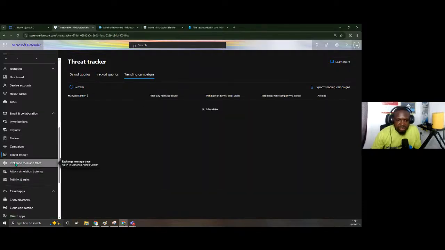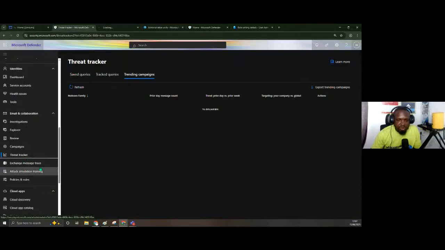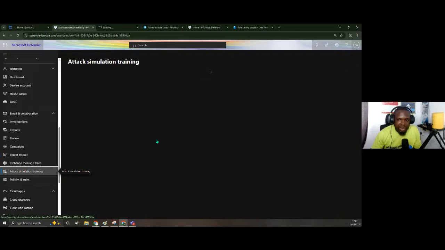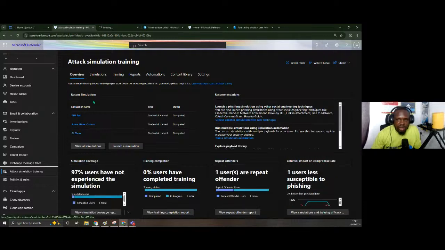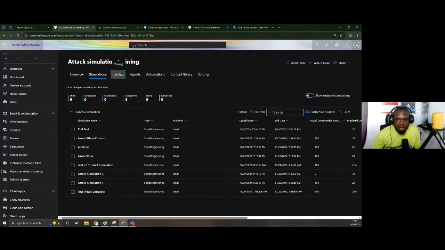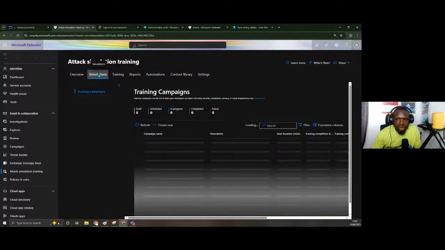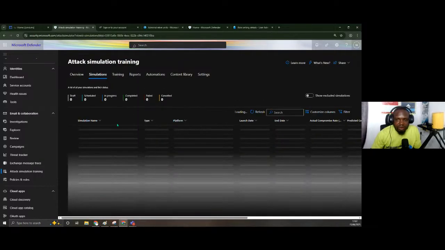Then the Exchange message trace is going to take you to the Exchange Admin Center, where you're going to be tracking emails. Then Attack simulation training is where you create payloads, right? Payloads that can be used for simulation. You can go to Simulation, you can go to Trainings, and when you are in Simulation, you can actually create an attack simulation.